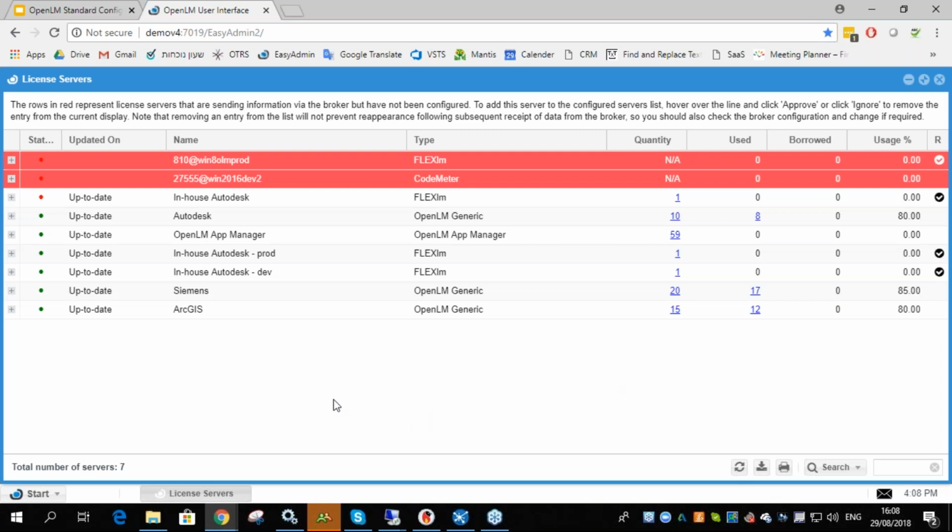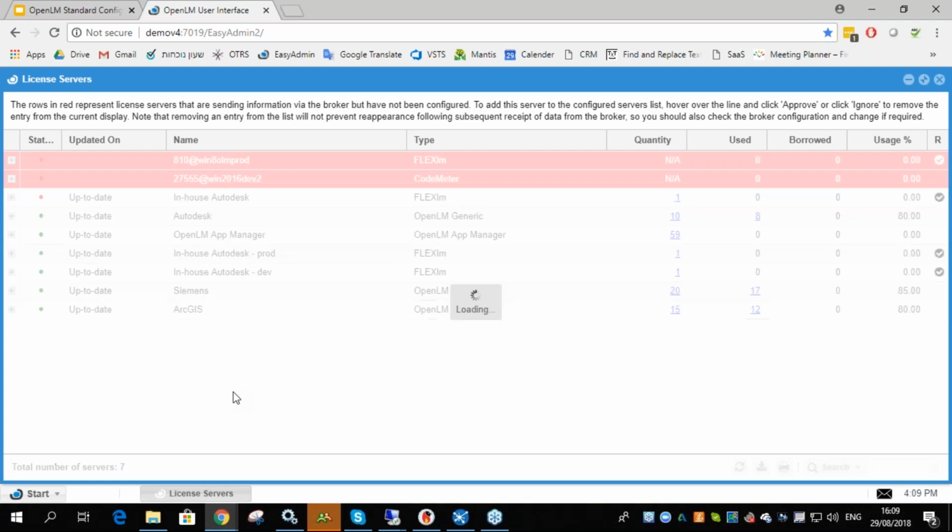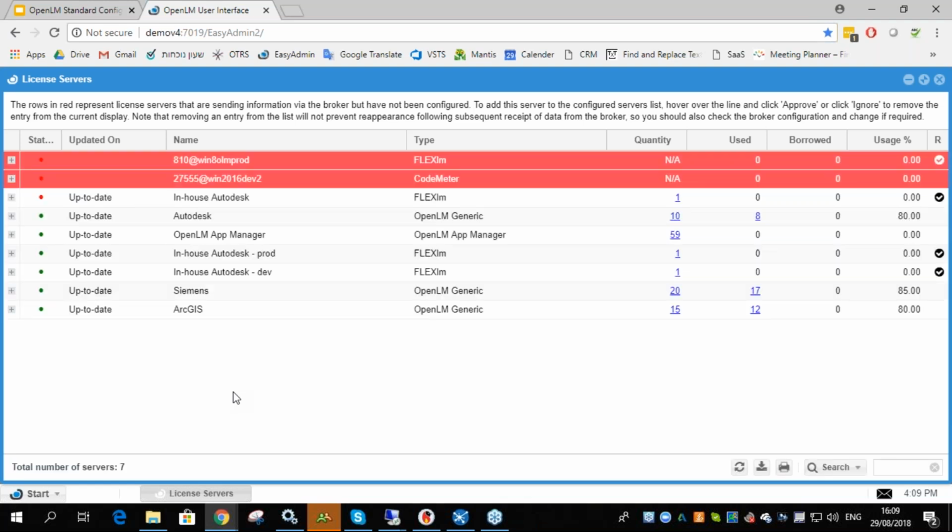Now, if you have OpenLM, you probably know that OpenLM deals with floating licenses. But what if you want to use other types of licenses? Named licenses, node-locked licenses. What about those? So if you want to track named licenses, you'll need to use the app manager. Or maybe you just want to monitor standalone applications like Adobe Photoshop, for example, so you can do that.